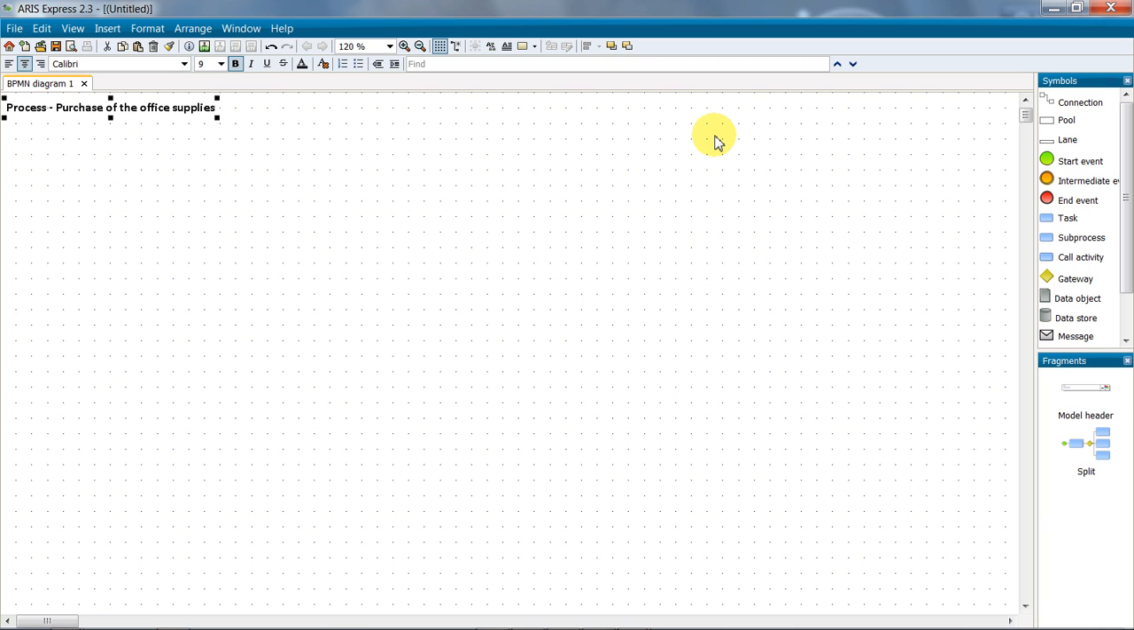In this diagram we will show only the rough sequence of the process activities, start of the process and end of the process. We will not show the roles, message flows and so on. This will be shown in the next one level deeper of the details. So let us think about the purchase of the office supplies.